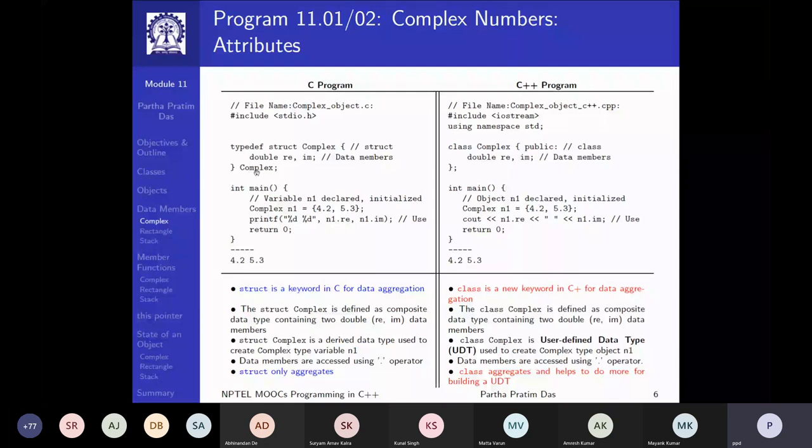So I say complex, I have a variable declared here, which I initialize with a pair of values. Curly braces are used for denoting the pair. So this is something called an initializer list. We will talk more about that as we go along, but the values are just taken in the same order in which the data members are defined. So by this, RE gets initialized to 4.2 and IM gets initialized to 5.3. Then we can print them and see this.